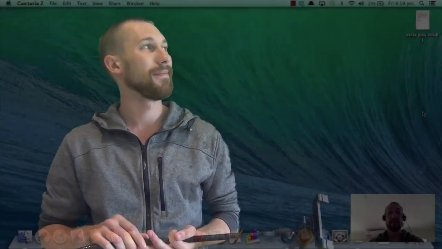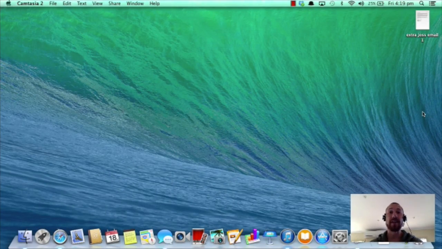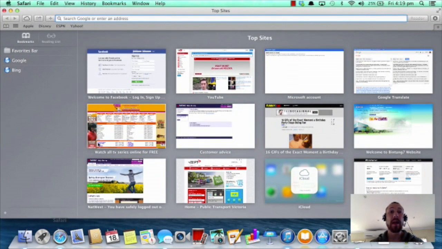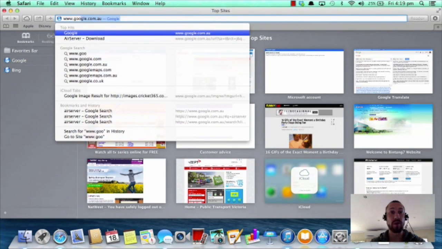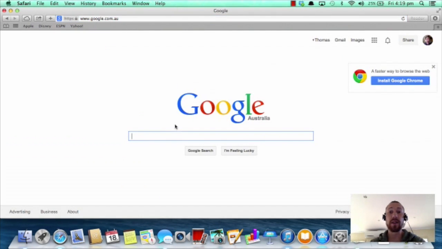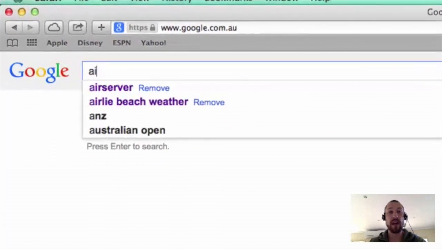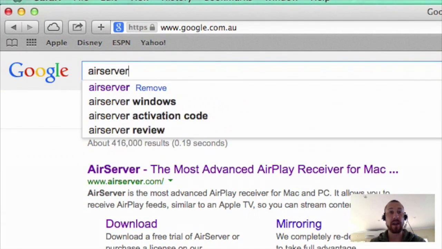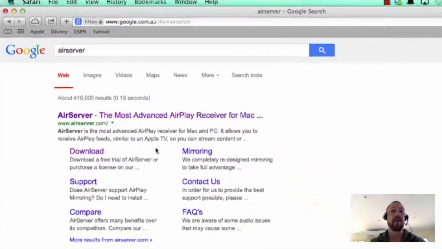Let's check it out. Alright guys, so as I said, I'm going to show you how to download AirServer. Now in order to be able to do this, what you need to do is go to your internet browser. Now I use Safari, but obviously you'll use whatever. And you're going to type in Google, so you go www.google.com. And in the Google browser, you'll just type AirServer, press enter, and up it will come.